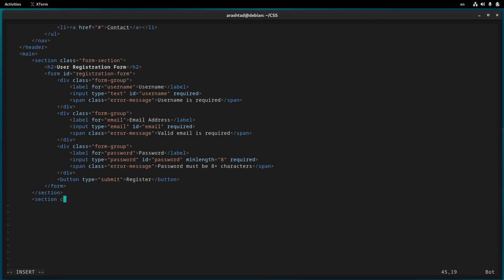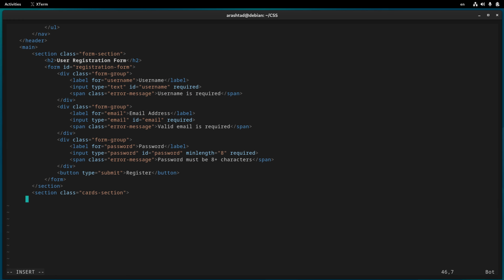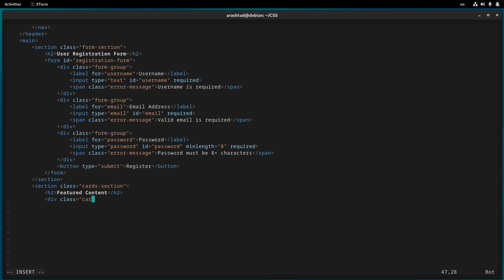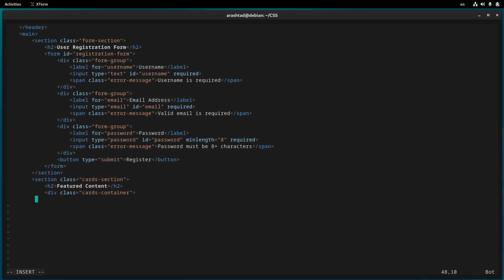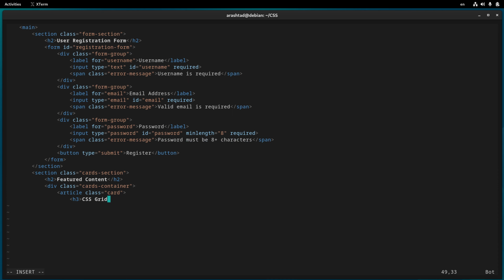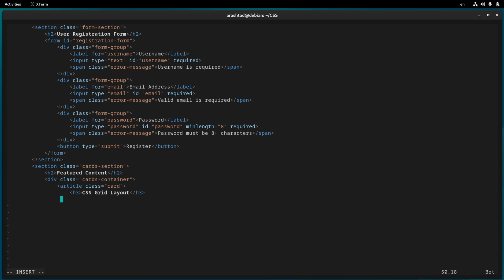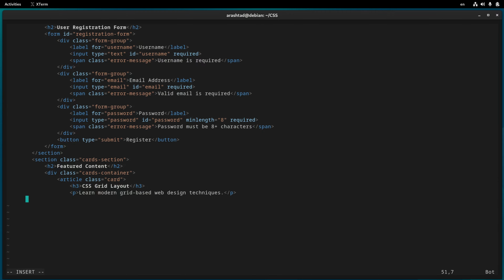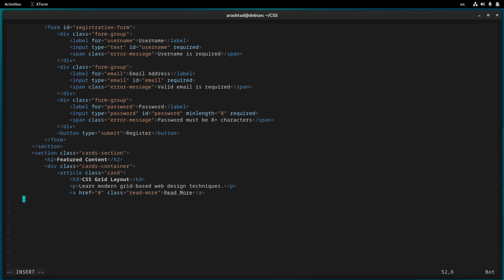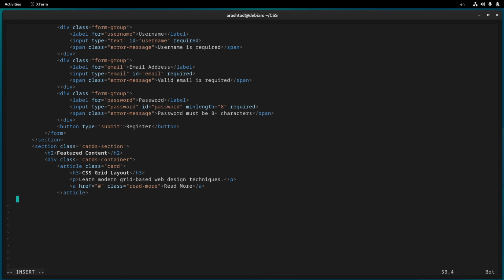Create a card section to display featured content. Add a container for the cards using a div element. Create the first card article about CSS grid. Create a featured card with a special badge.